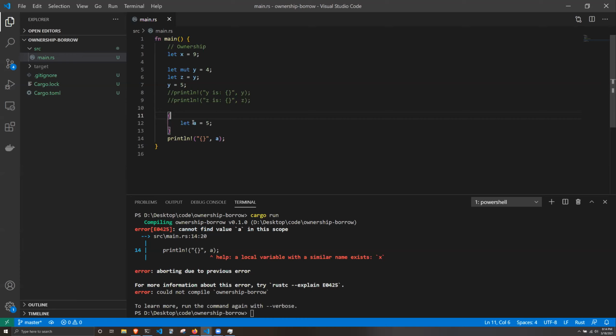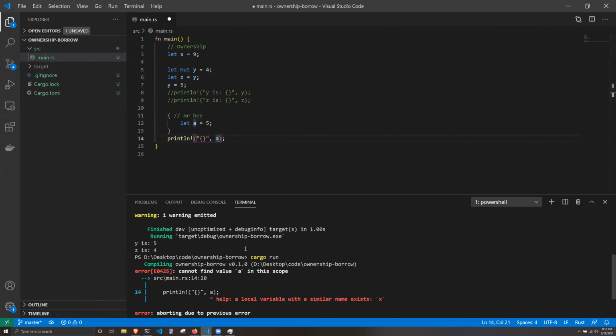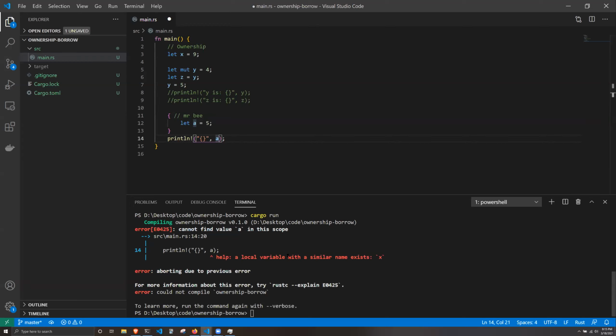So this is creating a new scope, and a doesn't exist in this scope anymore. So you have the main scope, and then you have your anonymous function scope, which we'll call Mr. B scope right here. a doesn't exist inside of the main scope. But this is a really cool thing about Rust: a local variable with a similar name exists, x. So Rust tries to help you, like, hey, did you mean x up here? Is that the variable you were trying to use instead? So this is another way the compiler offers its hand right away. It can help you find typos.